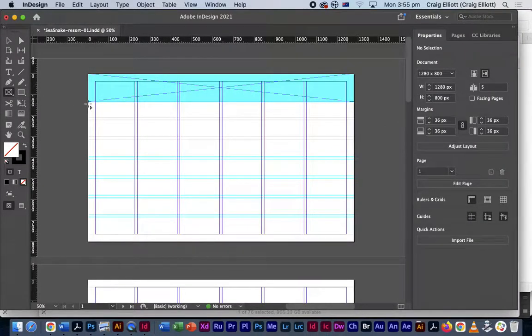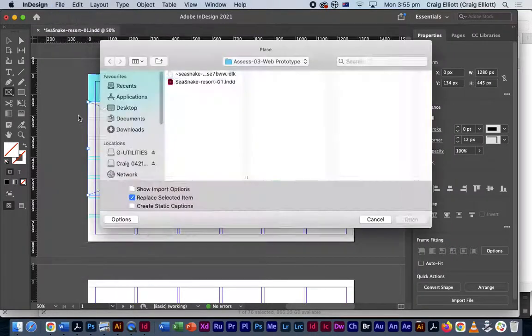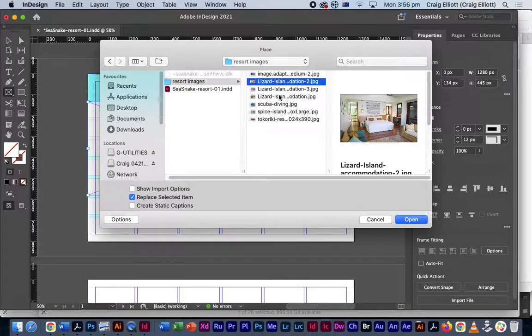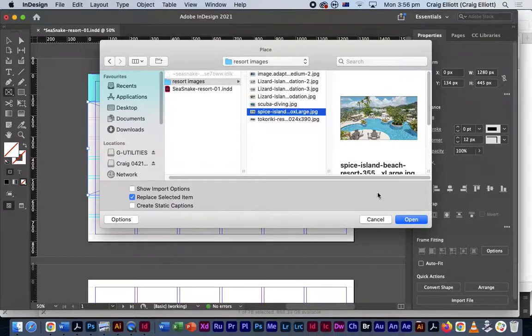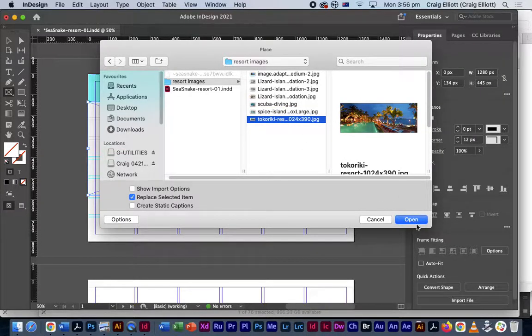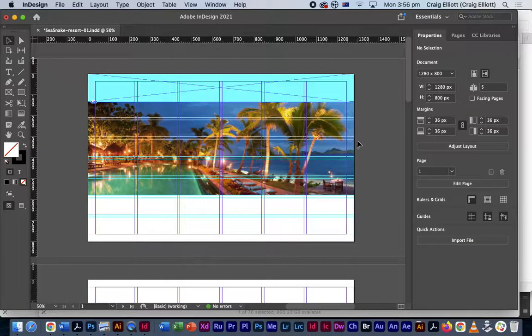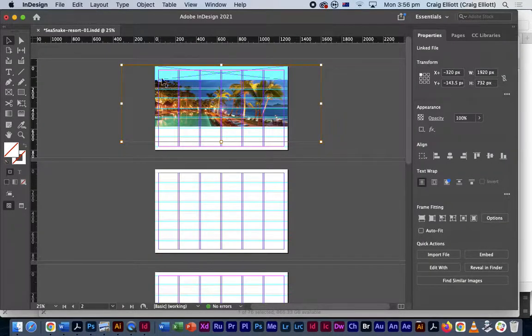In InDesign, I'll create another frame, file, place. Oh, I might have that one this time. Okay, and so now what happens is this image has been placed into the frame.